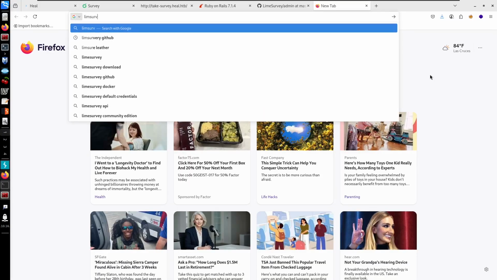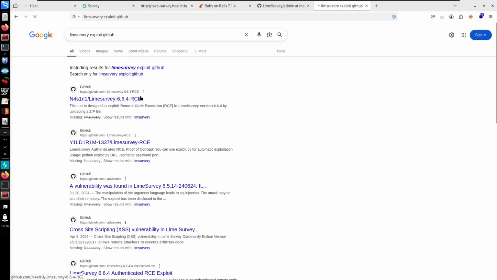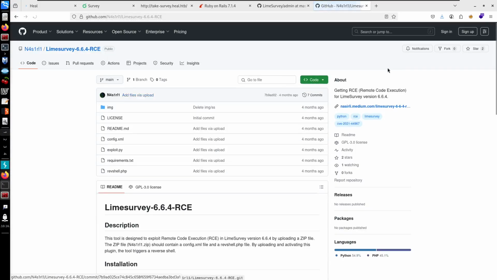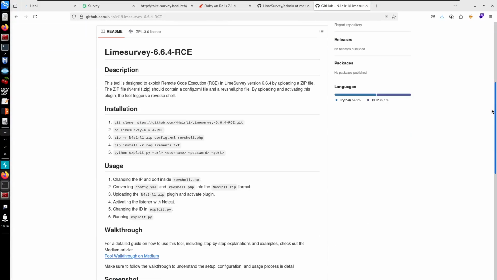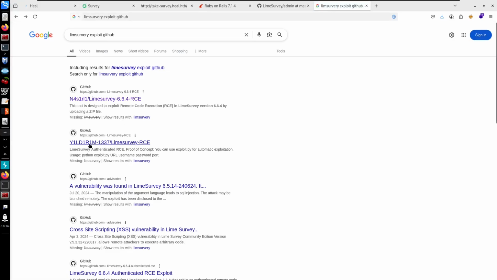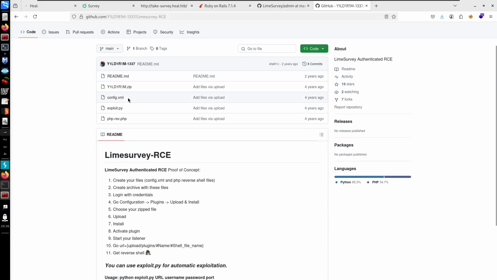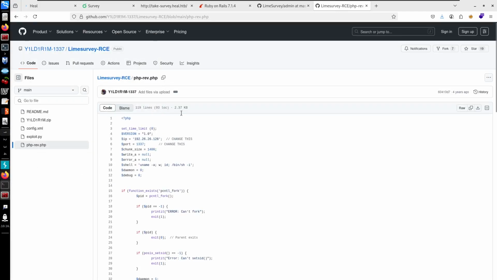I'm going to start by searching up a LimeSurvey exploit on GitHub. I believe we can submit a plugin to get remote code execution, which is the repository that I do use. Let's actually use a different one for this, Y1LD. This one we can actually edit manually. We can edit the config.xml as well as the php-rev.php, and compile this into a zip file. We're not going to be using their zip since it's already compiled, but we need to compile our own zip using the php-rev and also the config.xml.